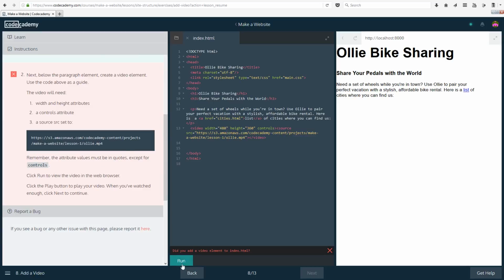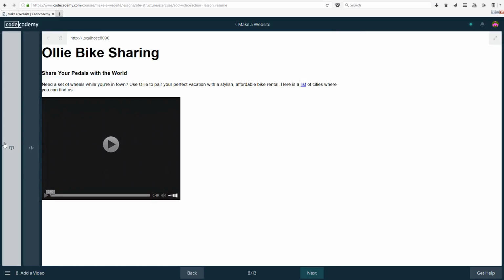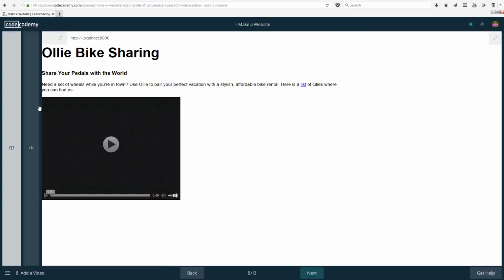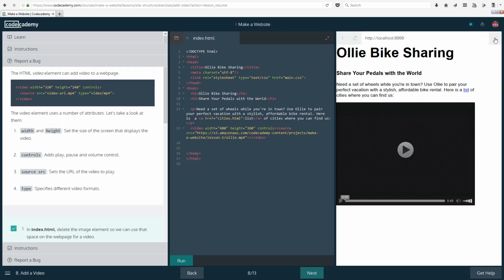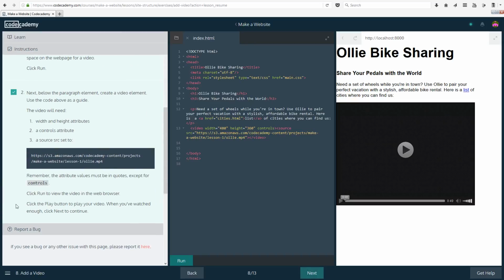And if we run it, we get a normal video size. If you want to see the whole web page, you can click that button there, and it's going to toggle between this size and this size. So we're done with that. Click run to view the video in the web browser. Click the play button to play your video. When you've watched enough, click next to continue.